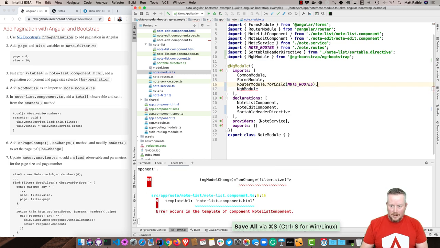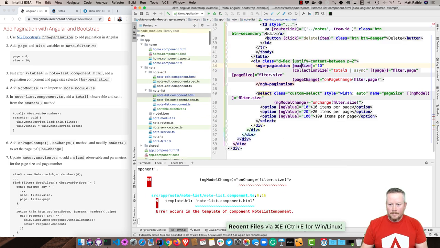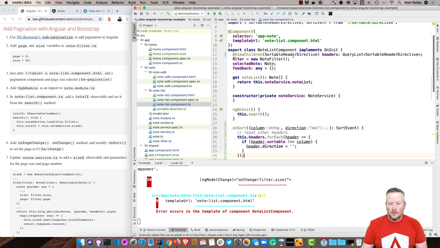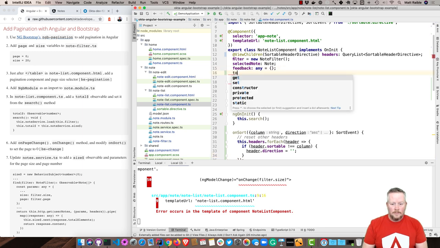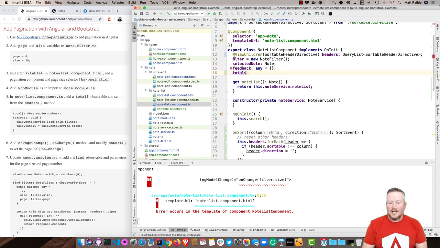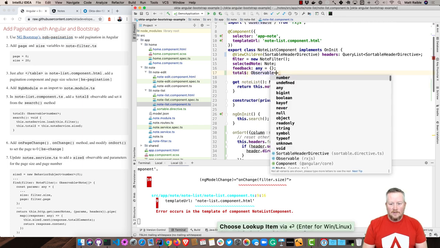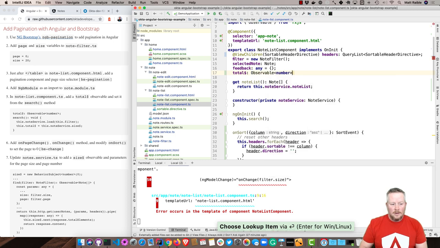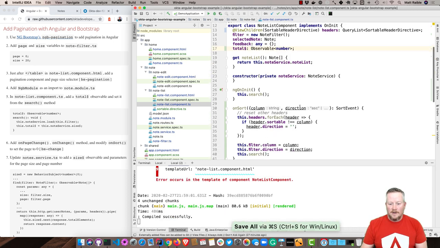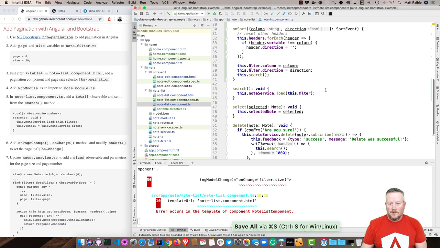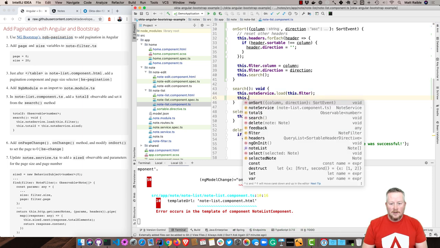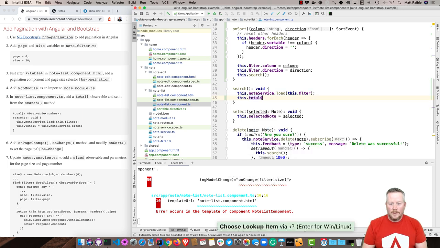Make sure you have a comma in there. And then you'll see it recognizes that. And now we need to modify our list to have those variables. So first of all, the total. And this is a convention to add a dollar sign when you have an observable. It's kind of like a hint to yourself. Number. And then we'll modify the search method to set it. So whenever it calls search, set this total to this note service.